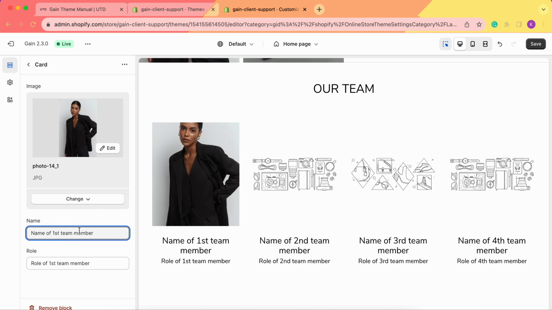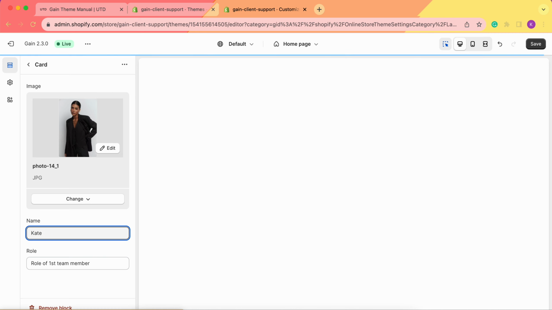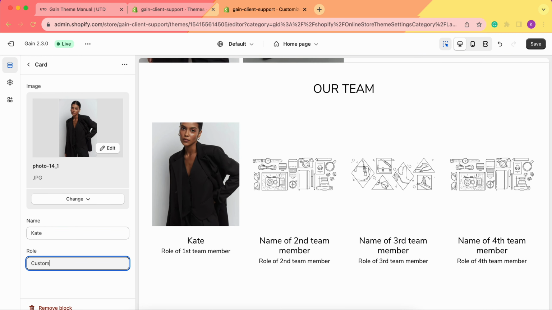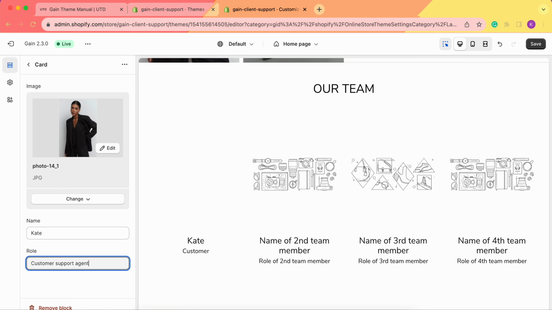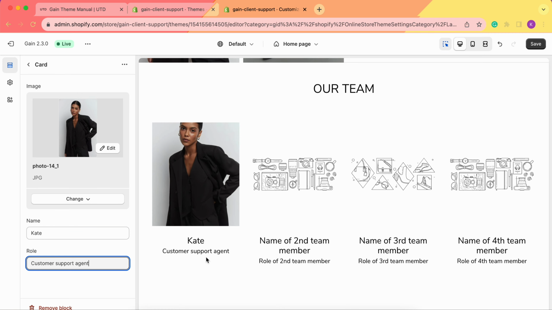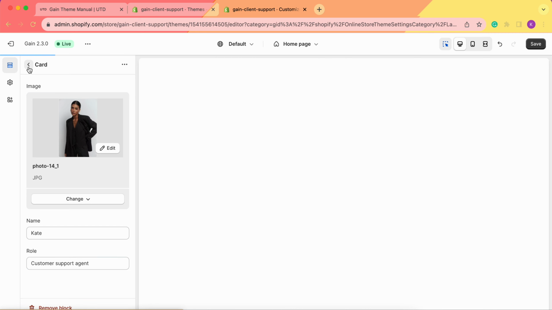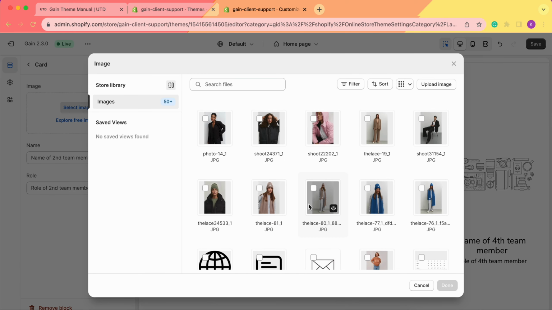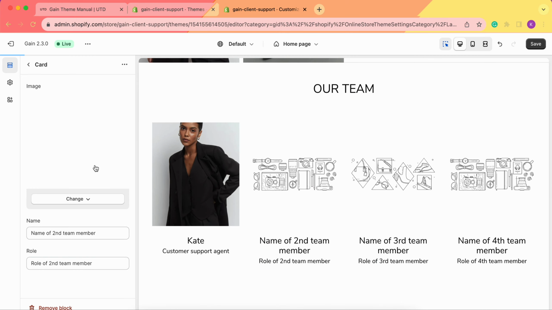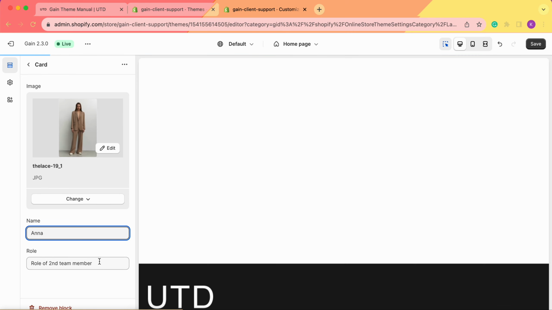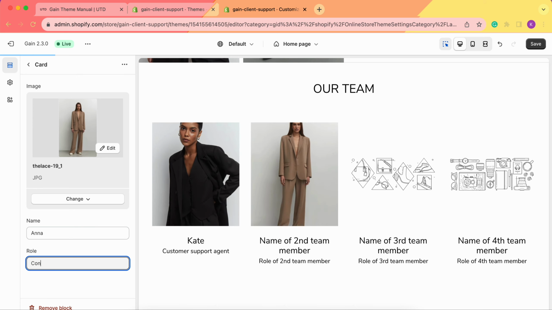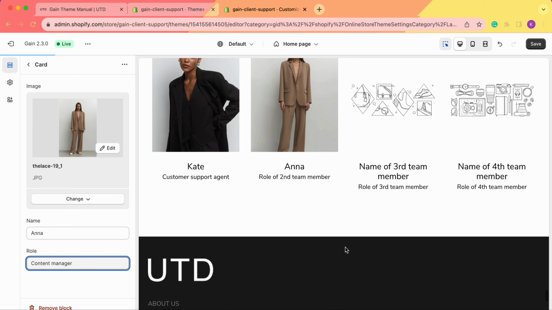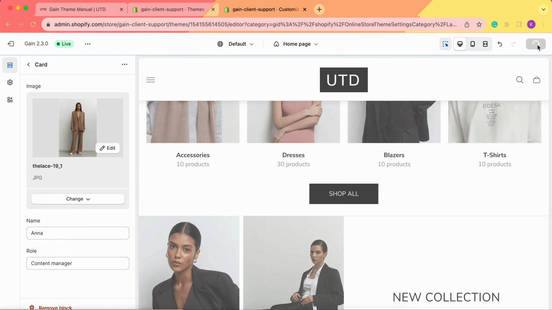Let's now add the name. You can type anything that you want, the full name, only the first name. Just feel free to type in anything you need. And the same is for the role. For example, we add customer support agent, and here it will be reflected. We can also add the second card. So let's continue. Let's just add it in here. We'll add, for example, this picture. Feel free to just add any text that suits you. Then don't forget to save your changes.